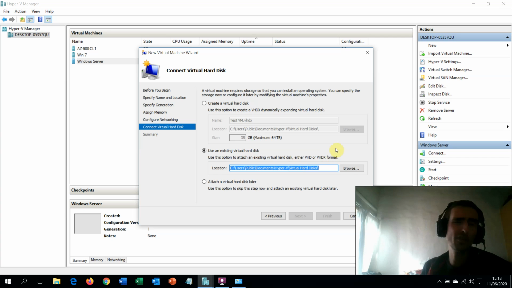If you happen to have a VHDX hard drive, for example, that you want to go to VHD, you can always convert it with a PowerShell script.